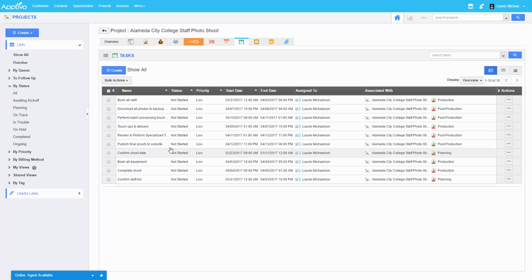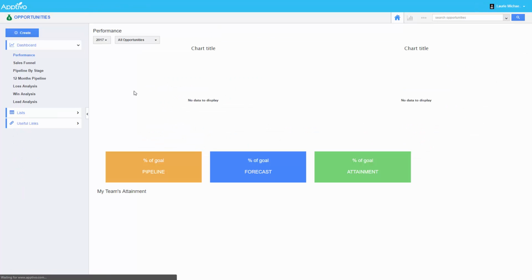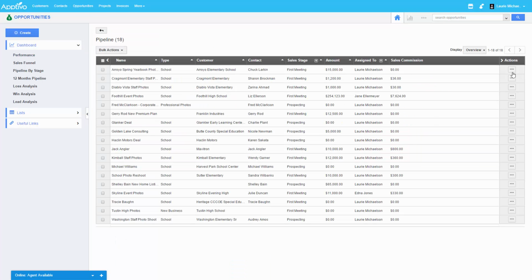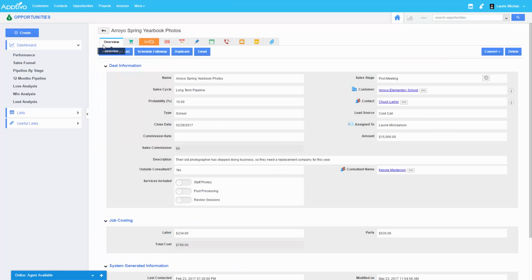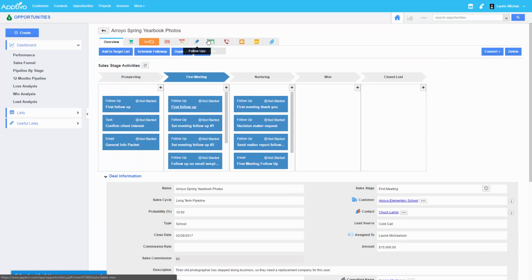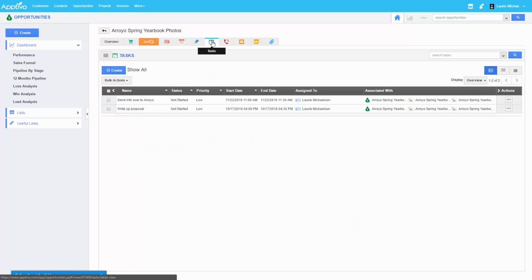Every app in Apptivo actually has this task feature. So let's say, for example, I'm going to go to a different app. We're going to go to opportunities. And I'll bring up a sales opportunity in my pipeline, completely unrelated to project management, but it has a very similar feel. And on this sales opportunity, you'll see it has a tab for tasks.